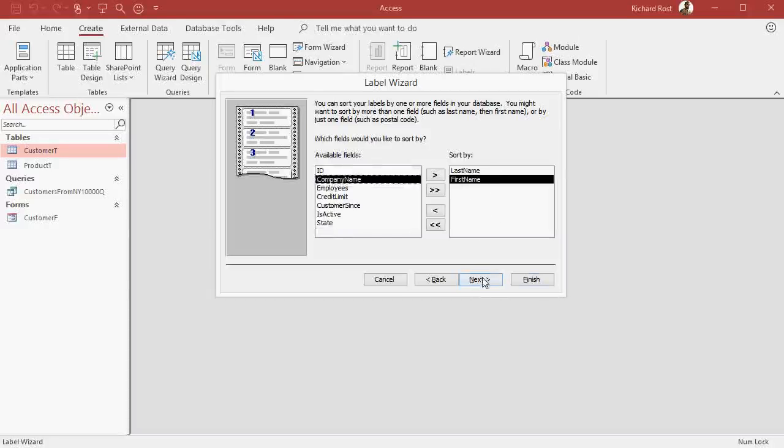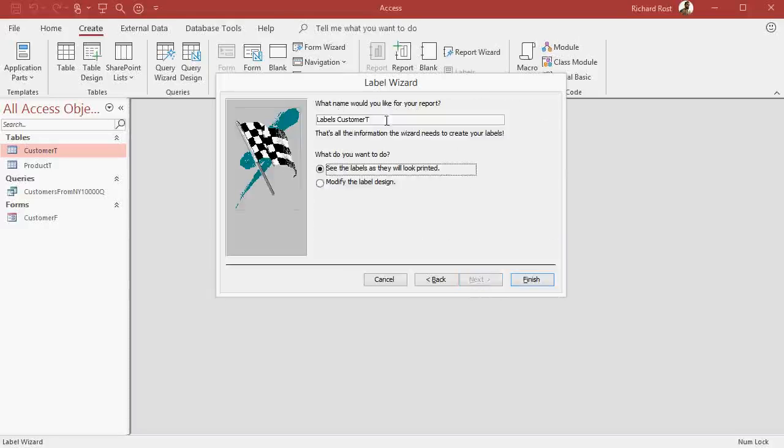Click on Next. All right, I'm going to change the name of this to my mailing label R, or if you want to be more specific, you could do customer mailing label, because you could have mailing labels for vendors too if you have a vendor table. Customer mailing label R, and then we'll see the labels as they will look printed.